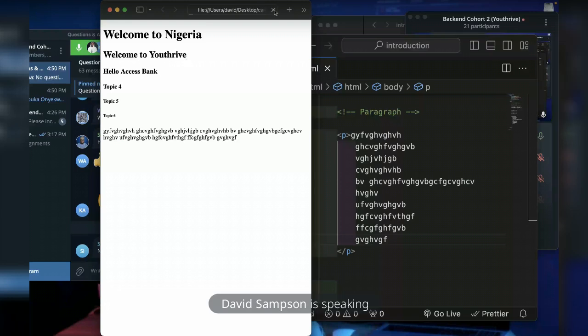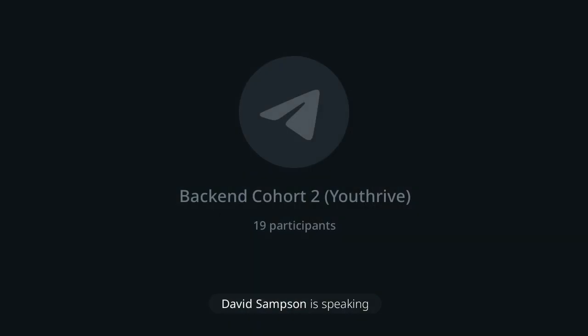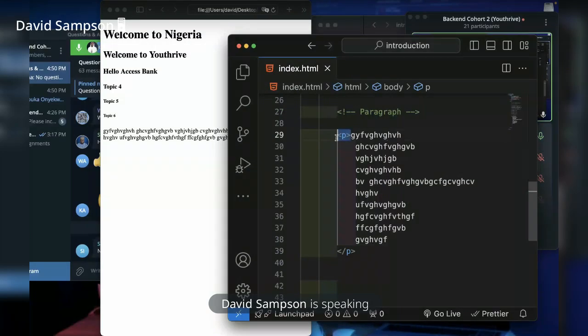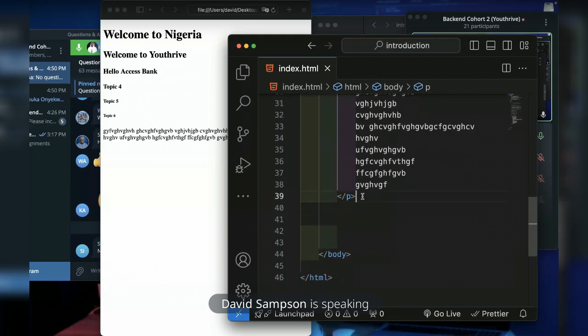So I have a paragraph. This is the only paragraph tag. There is no other paragraph tag. Like that. So this is for paragraph. The next thing is the button tag.